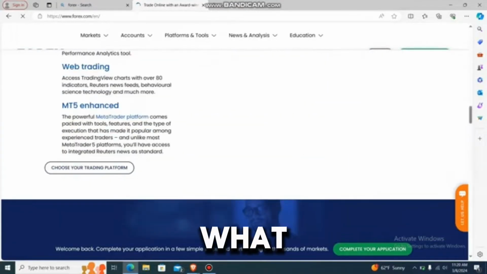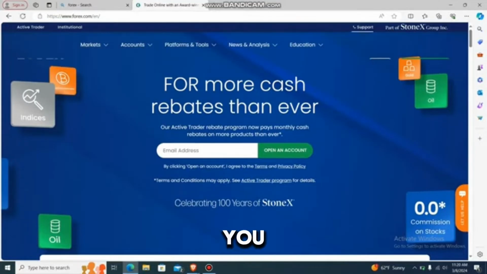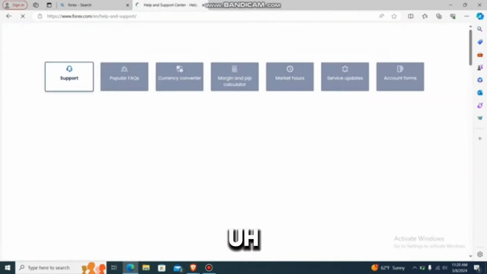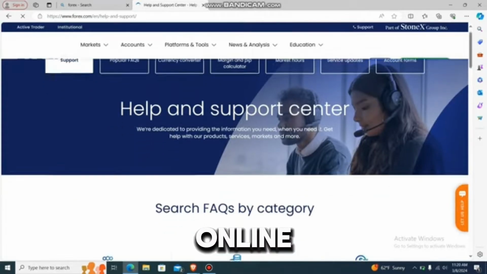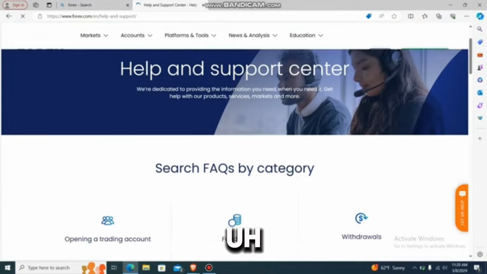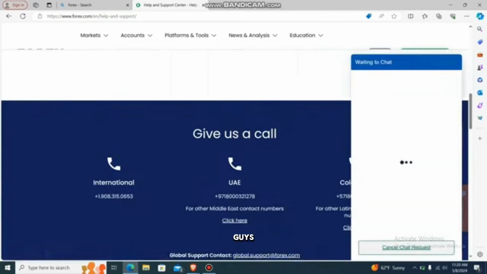So over here what you have to do is just go to the top, all the way to the top. Over here you have this particular option which says support. Just go over here, and then over here you'll have the online support and everything, help and support. So now you can see over here it says let us help. You can go over here, take some time, guys.